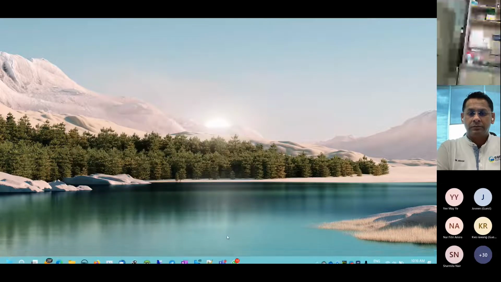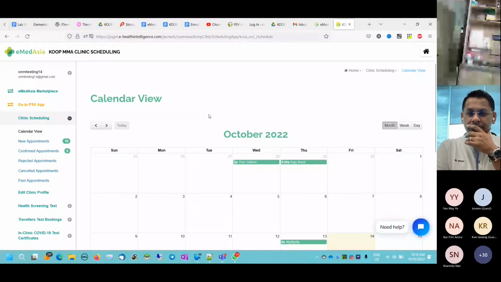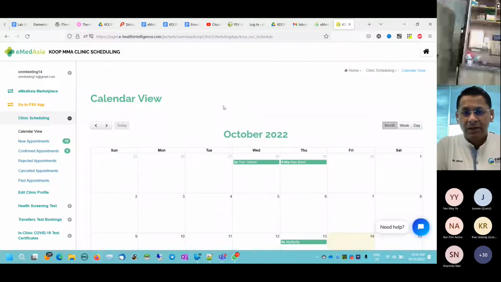Okay, now, let me just summarize the flow for today, right? Basically, the flow for this health screening to the PHR app is where it starts and where it ends, right?